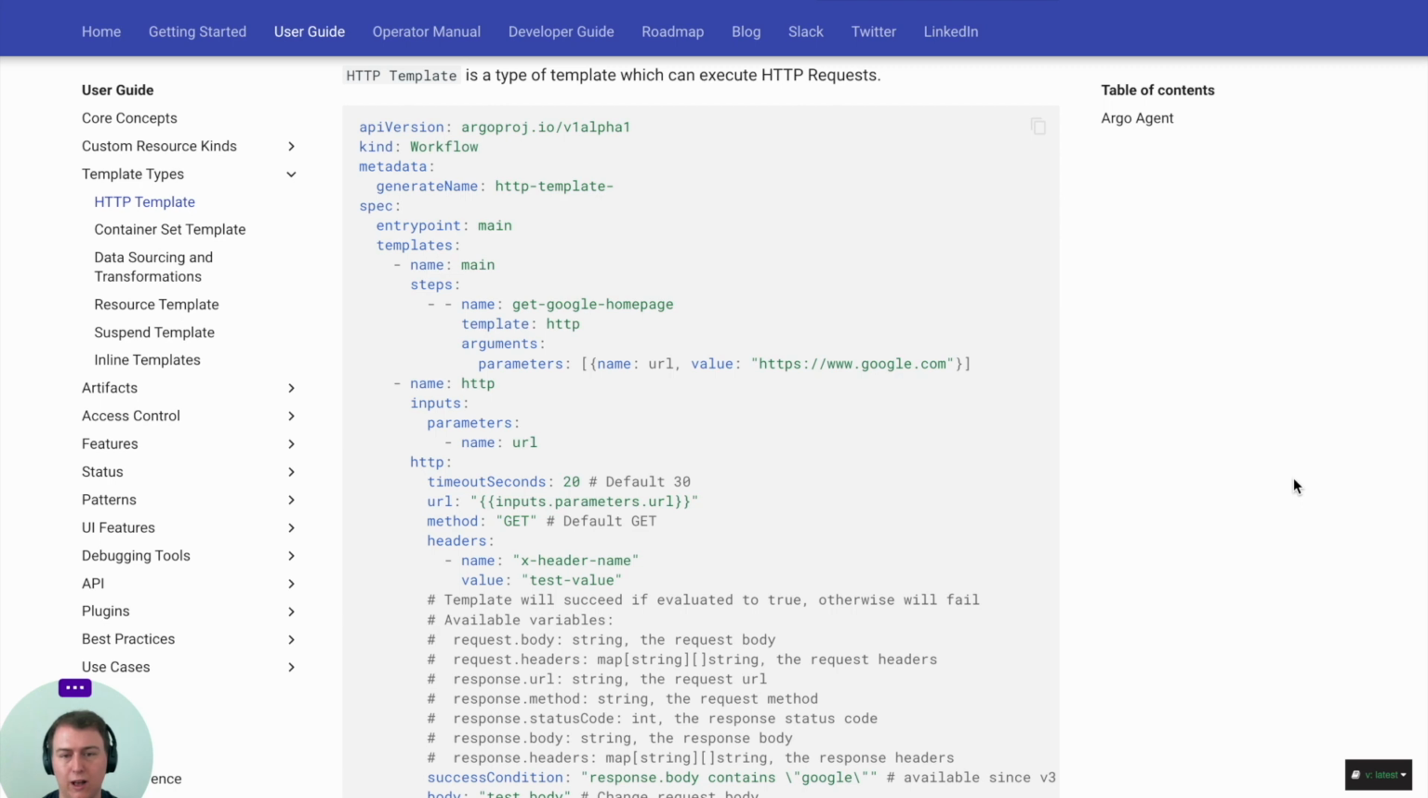Next is the URL. This one's pretty self-explanatory. In this example, it's going to take it as a parameter, and the URL is going to be a request to google.com. Next, we have the method field, and this takes any of the standard HTTP methods. In this example, it's doing a GET request, but you can also do post, put, patch, delete, what have you.